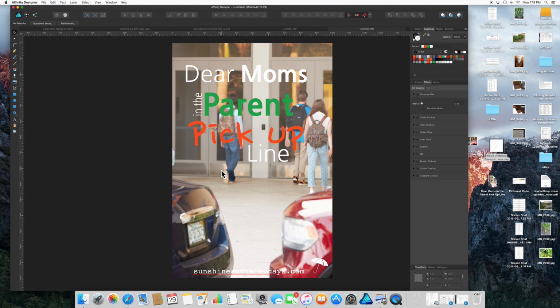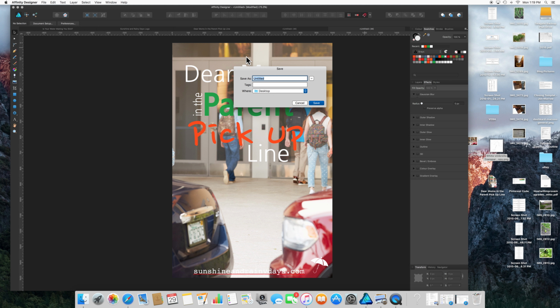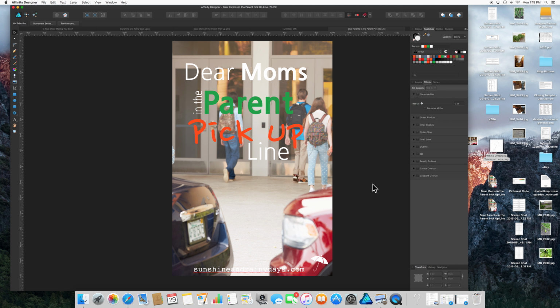Now you'll go up here to File, and save. And I usually save them to my desktop. And I'll press save. And I'm saving that as an Affinity design file. So if I ever need to go back and make changes, it'll be real easy to do.